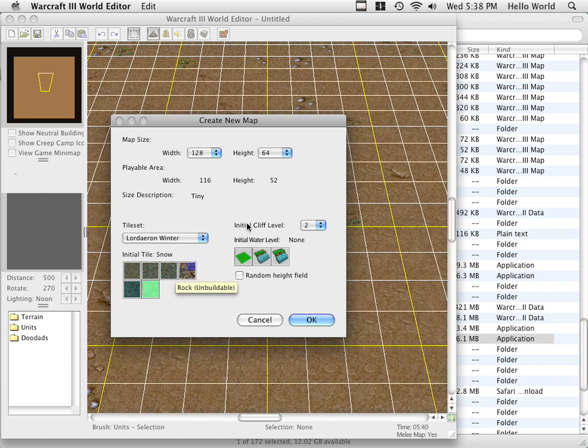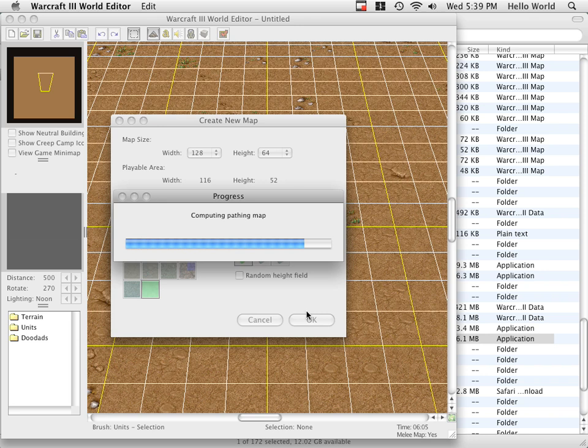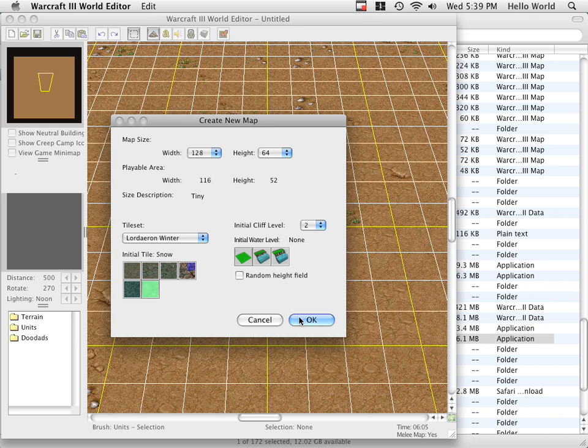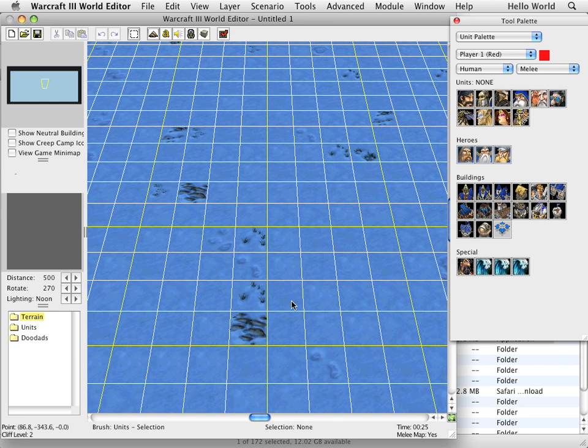And now it'll show you the initial cliff level too, just keep it as is. And also, it says initial water level. I don't want any water, so I'll just put none. And then you hit OK, and then it'll compute it. And there it is, the map.